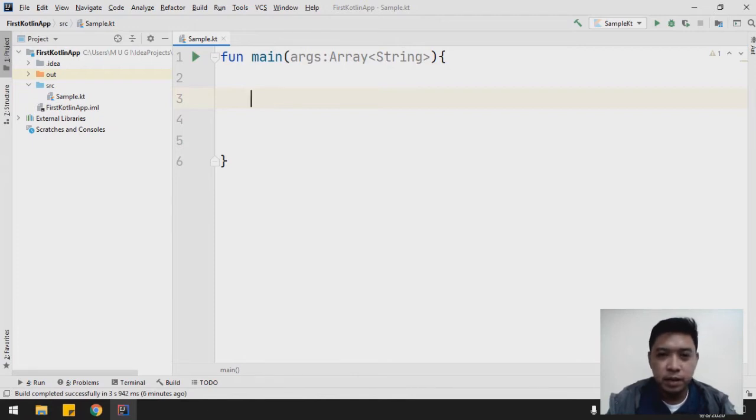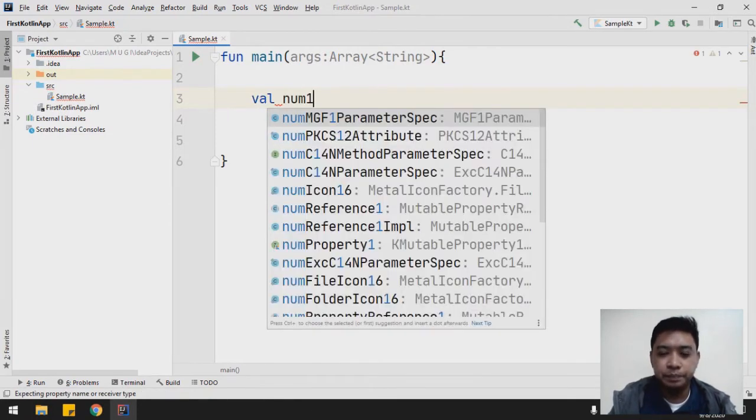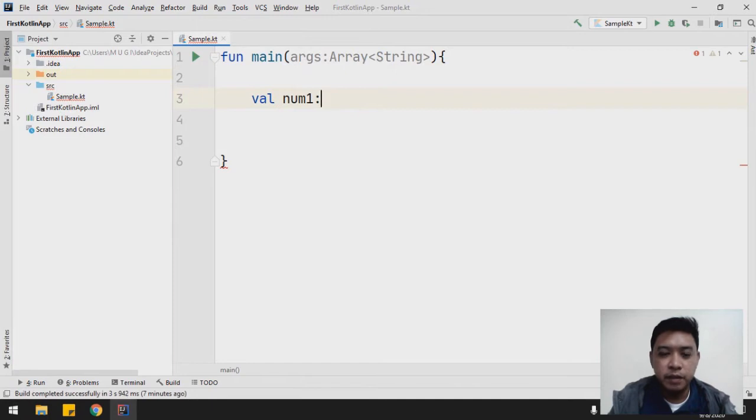Again, what we're going to discuss now is the if-else statement in Kotlin. First, we're going to create a variable. So val, and then for example num1, then specify the data type, which is integer, and we're going to assign a value to it. Next will be num2, integer, with the value 20.